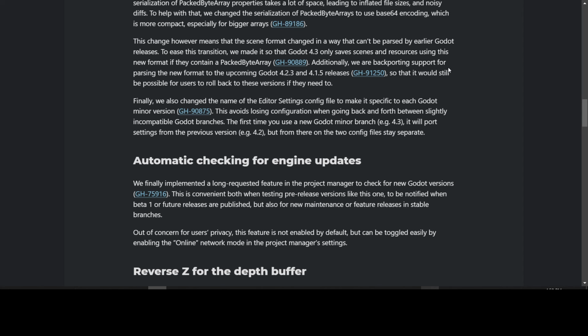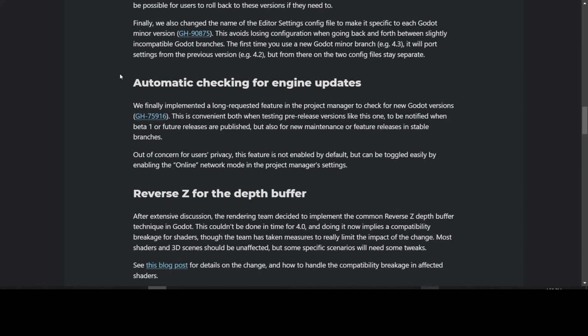They also said they're backporting support for parsing the new format to the upcoming 4.2, 4.3, and 4.1.5 releases so that it will still be possible for users to roll back to these older versions, the older format, if they need to. And they also changed the name of the editor settings config file to make it specific to each Godot minor version, so that you can have a different config file for each minor version, I guess.